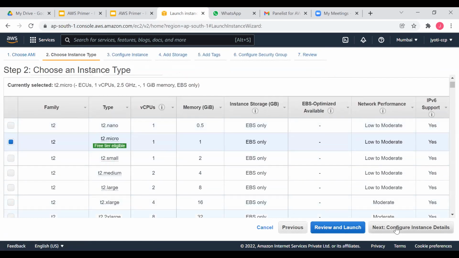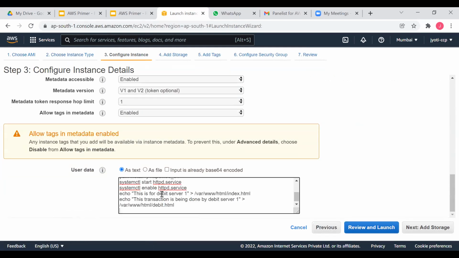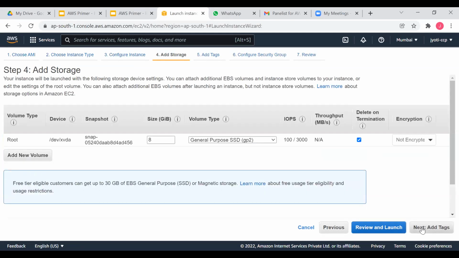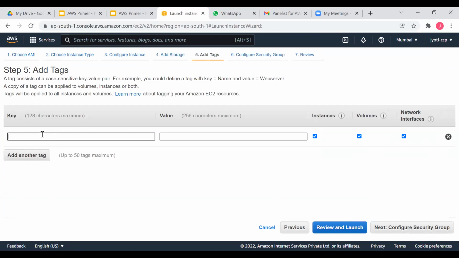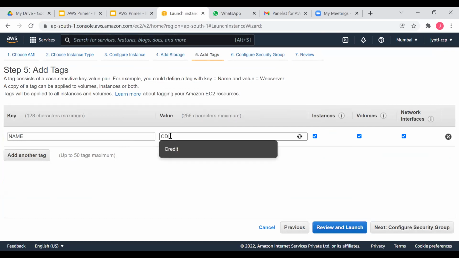In this, enable port 8080. Okay. Nothing in this storage. Or let me do it CD only. That's fine.